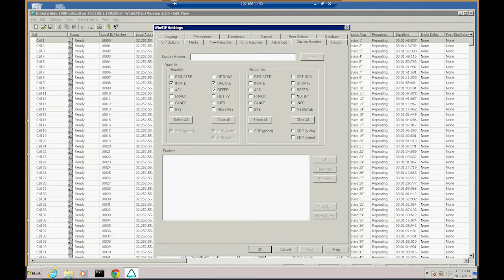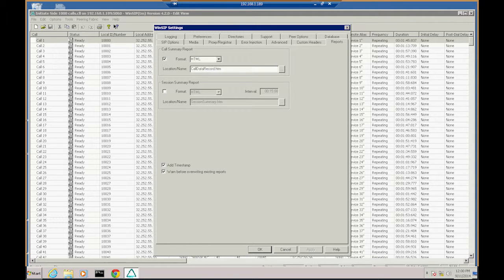And we have reports, which come in three types. You can choose three formats, which are ASCII, tab, or HTML. For call data records, as soon as the call is completed, it will log into the reports. And the session summary is the same: every time you start and stop, it will record all the calls, completed calls, how many calls passed, failed, error percentage, etc.